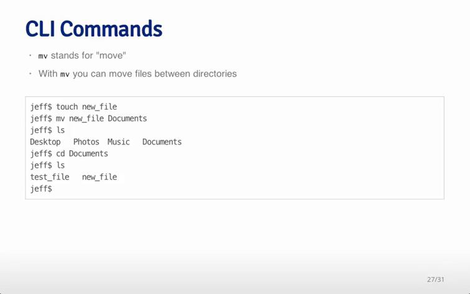mv stands for move. So with mv, you can move files between directories. So again, suppose I create this new file with touch. I created that file, and suppose I want to move it into documents, then I would type mv space, the name of the file, new_file, and then the directory I wanted to move it to, documents. And so what I would end up with, if I typed ls now, is that there wouldn't be a file in my main directory, but if I cd, I move to the documents directory, and I list out everything that's in there, I end up seeing that I've moved the new file into that directory.